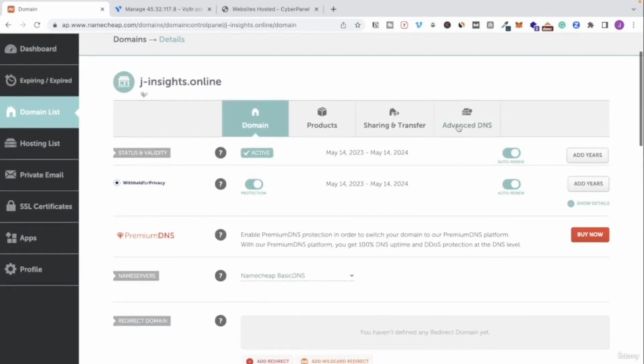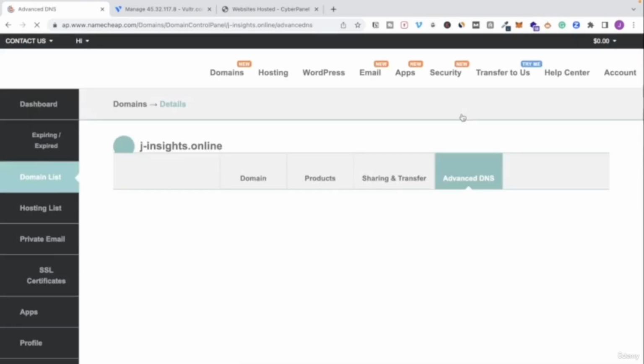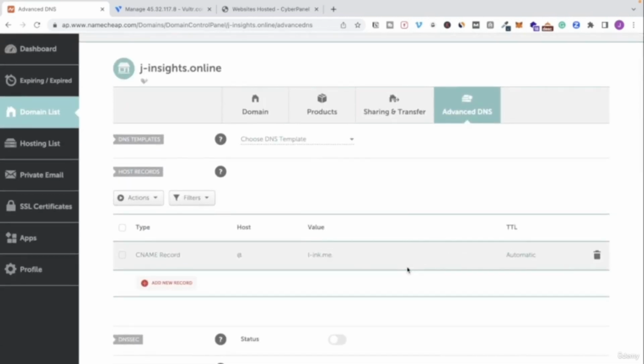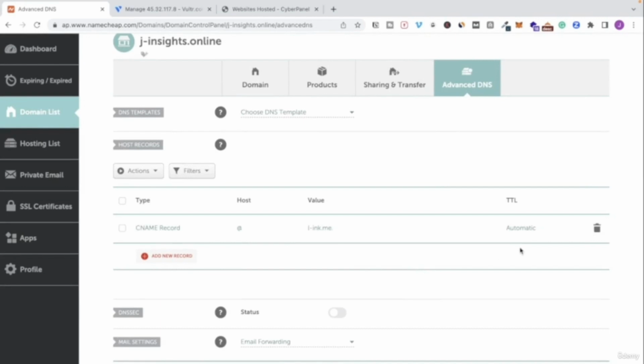All right. Then just click on Advanced DNS. And remember, even after this update, it's going to take a little while for the DNS record to propagate around all the servers around the world. And just click on this, delete.